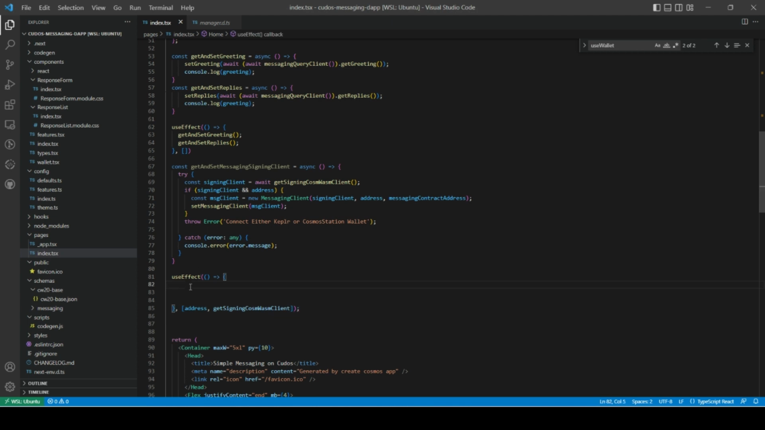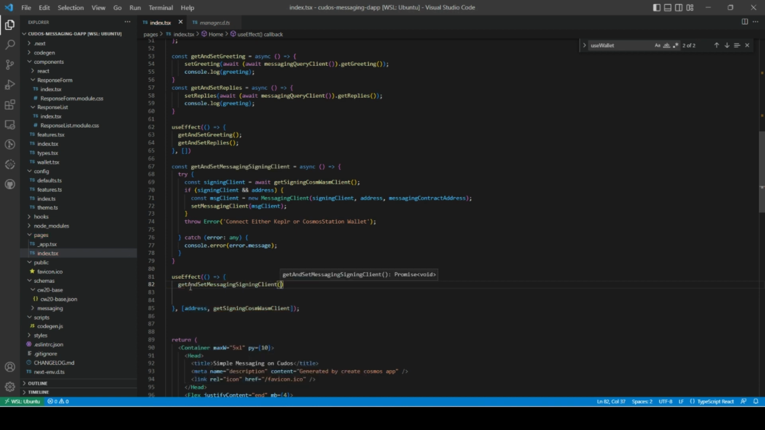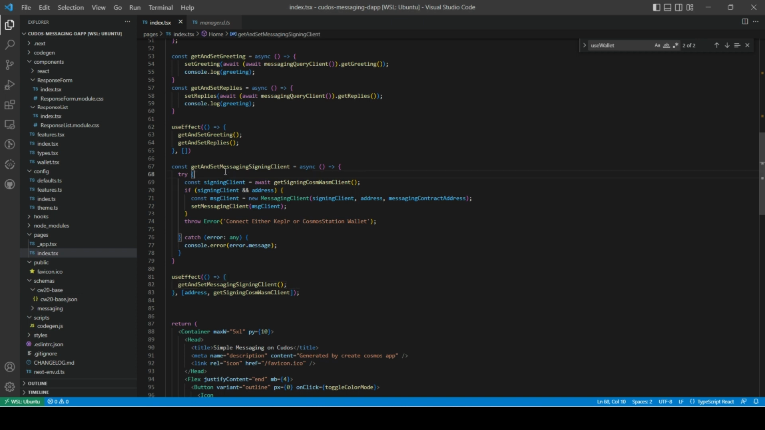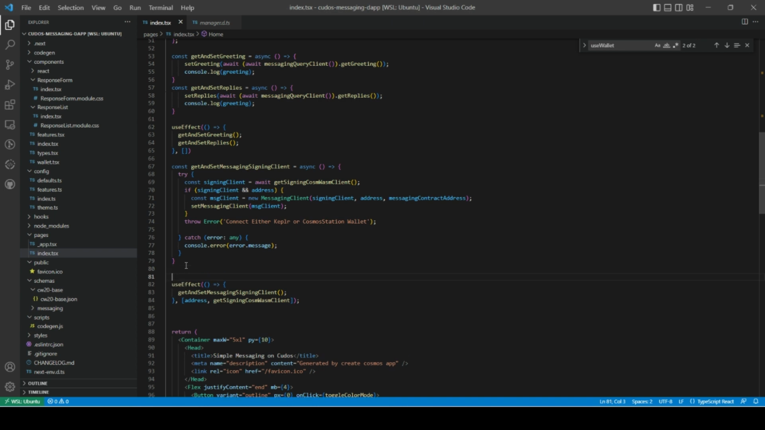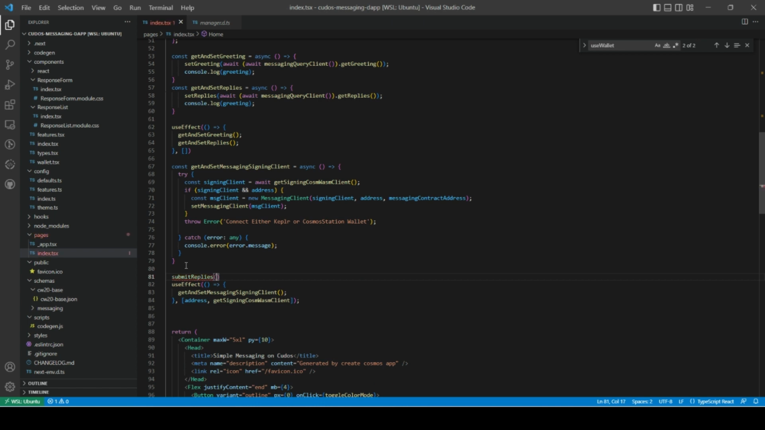I might want to add some other things later, but for now, when any of this changes, I want the get and set signing client to run. Yes, I want the method to be called. And so this is just the get and set signing client. So I need to define the function. I need to now define the function for the reply. So the function is submit reply.